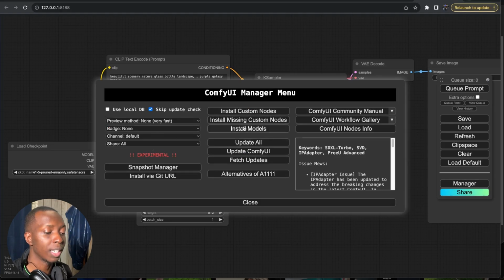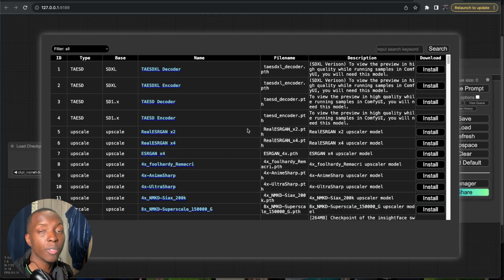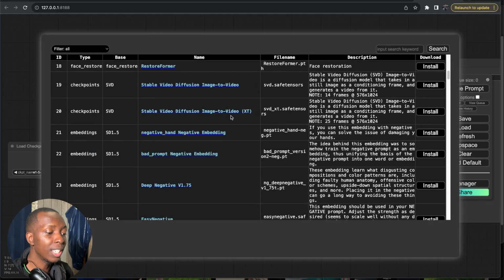So first off, you can install models. So you can see how we were taking models before. We had to go to Hugging Face or Civit AI in order to get models. You don't need to do that anymore, at least for some models and some nodes and some upscalers and things of that nature. You can literally just download them into ComfyUI and use them from there.